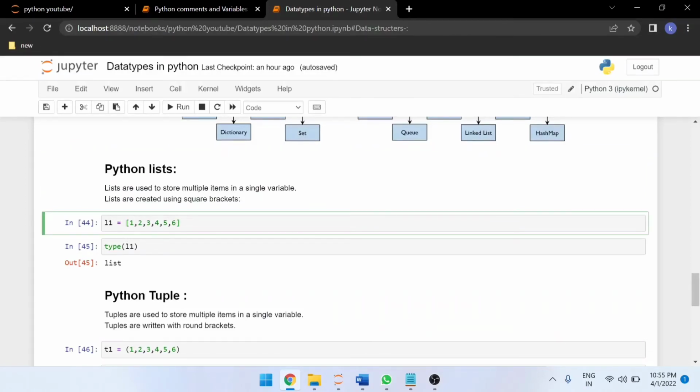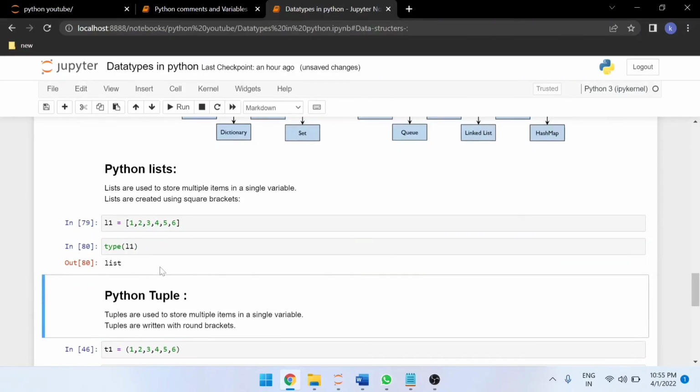Here I have given the variable name and mentioned the equal sign. Then I have mentioned the set of values in square brackets. If you mention any values in square brackets, it will become a list in Python. I have entered them, so the list is created. I am just checking the type. I have already explained that type will give the data type of that variable, right? Here you can see list as the data type.